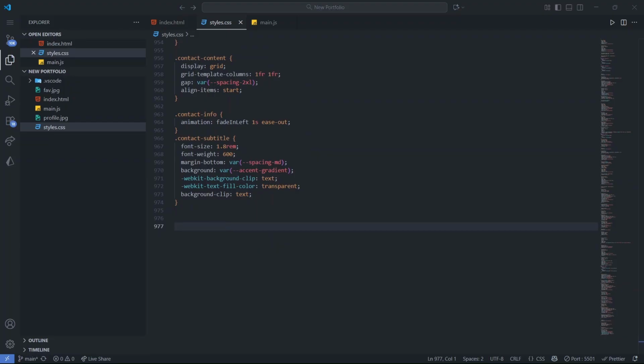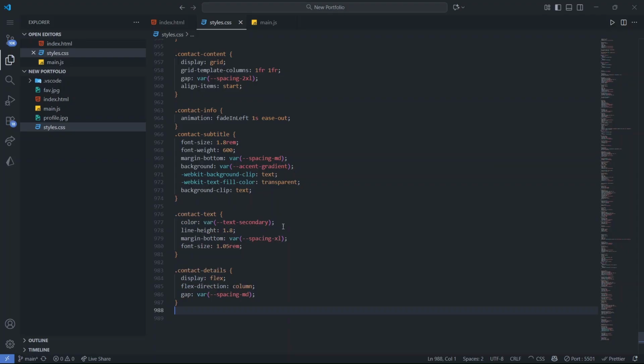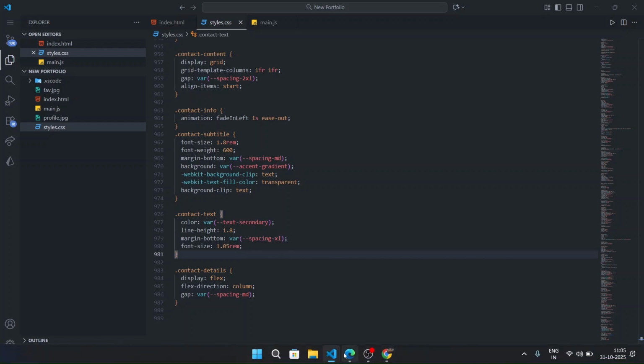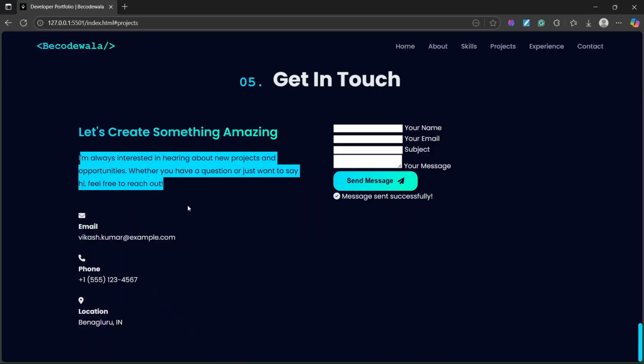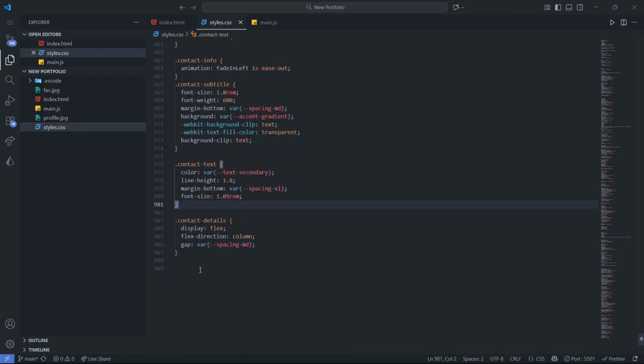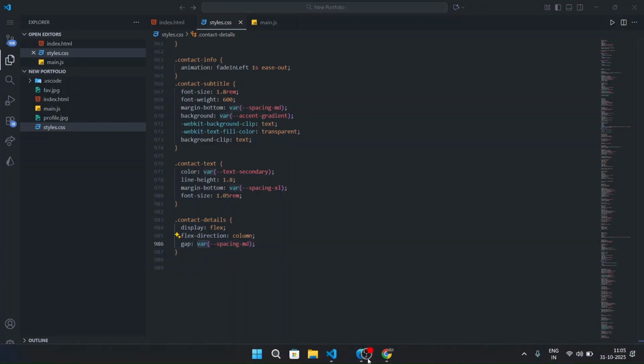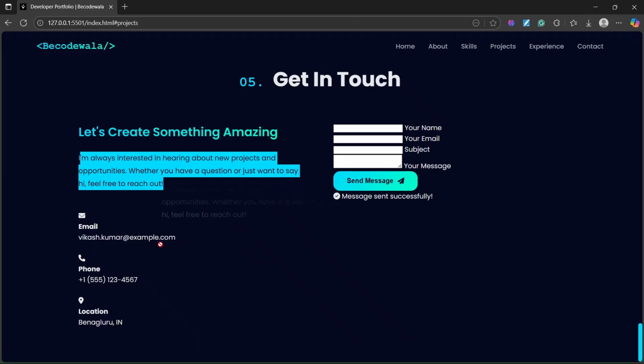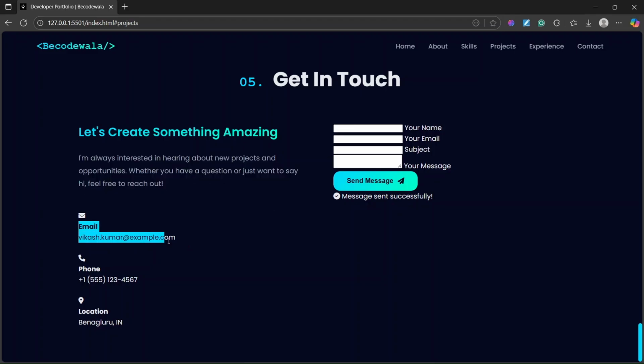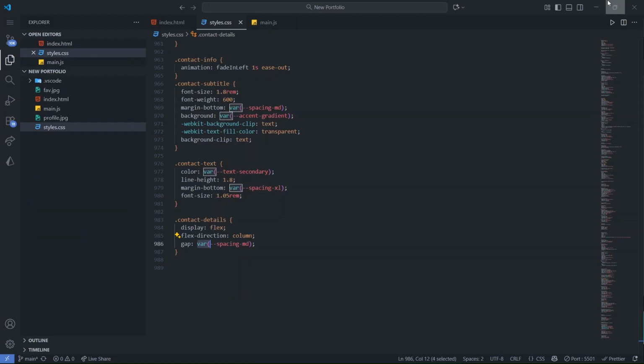Then the contact text. For the contact text we have mentioned the color, line height, margin bottom, and the font size for this part, right? Now for the contact details: display flex, flex direction column, and gap between each. So here we have used the gap between each, and we have made it column-wise, so one by one, one below the other, right?